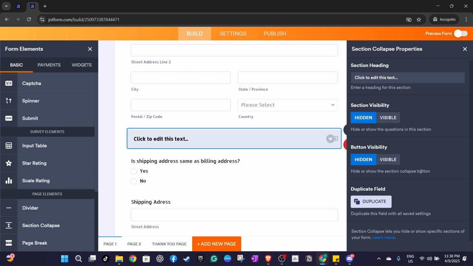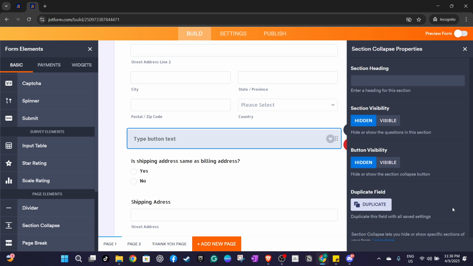When it's time to signify the end of a collapsible section, add another section collapse element at the bottom of the section. This effectively encloses the section, providing a clear start and end for users interacting with your form. Finally, adjust the final section collapse's settings by setting its section visibility to visible and its button visibility to hidden. This configuration ensures that fields beyond the section collapse remain visible, maintaining a seamless flow in your form's layout.